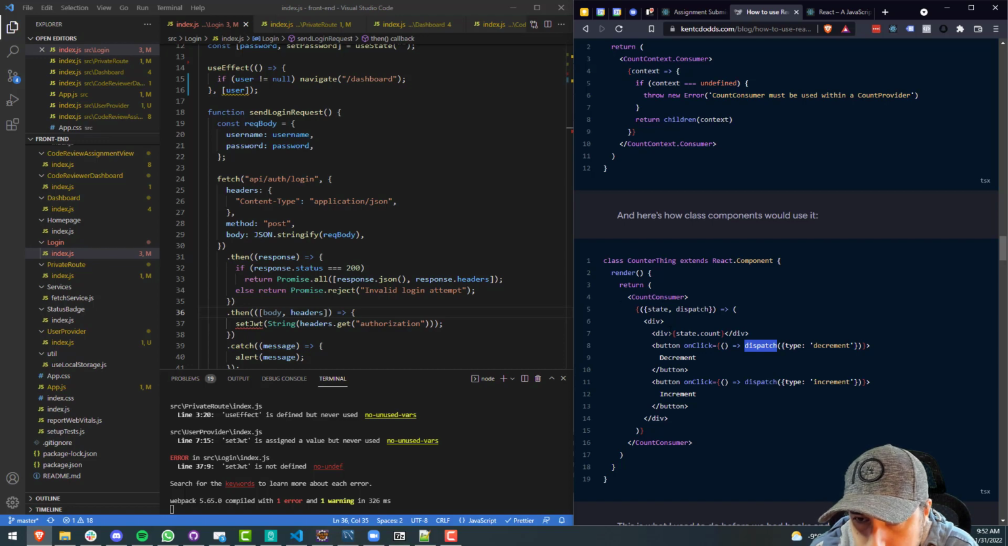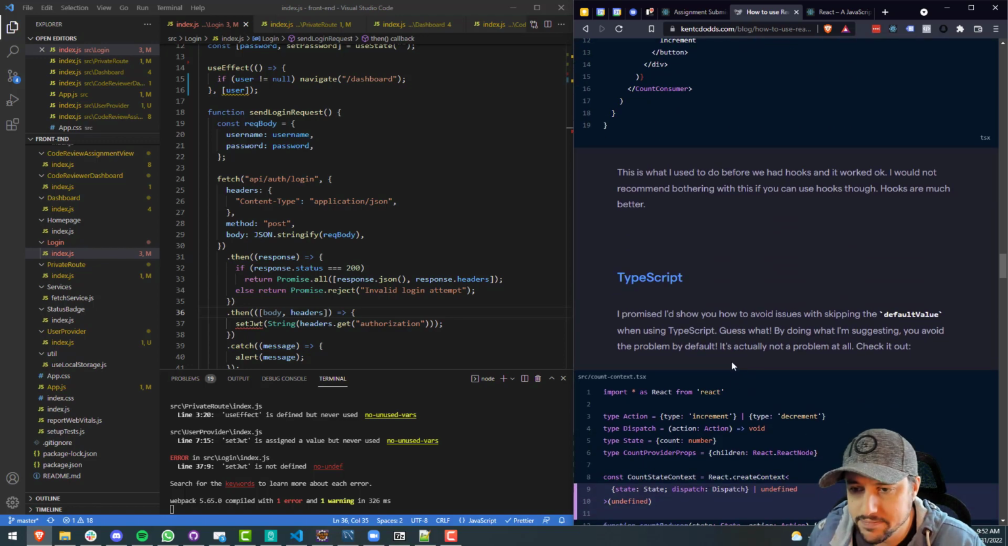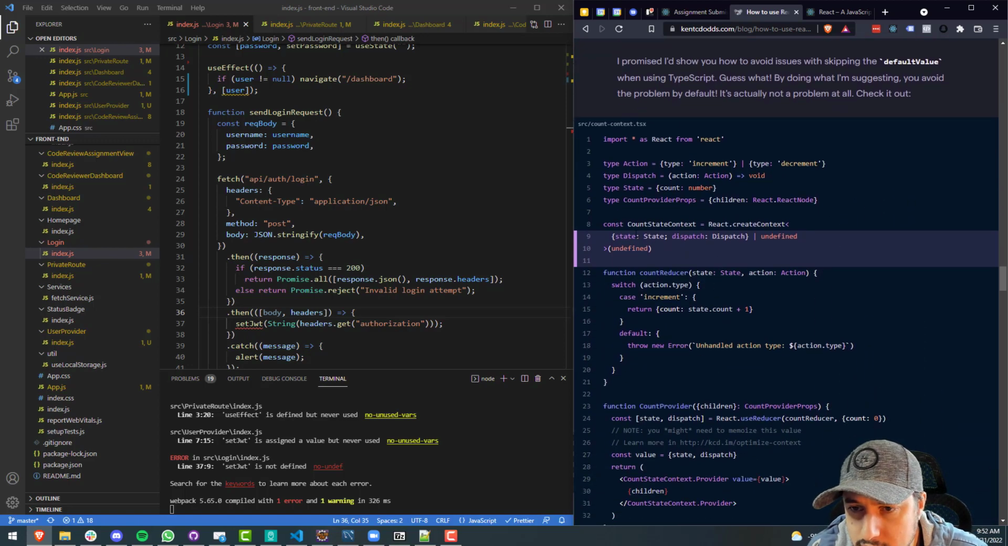So here they are, but he says this is what I used to do before. We had hooks and it worked okay. I would not recommend this approach. Well, can you show me an approach of using it? Okay, what's this? This looks interesting.